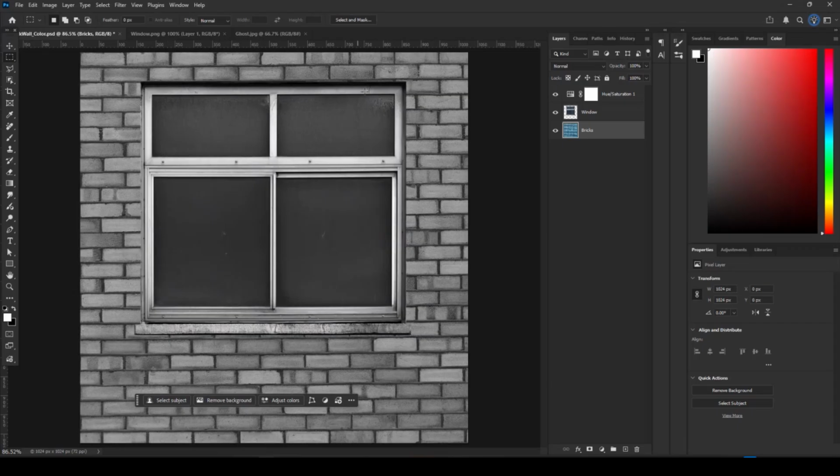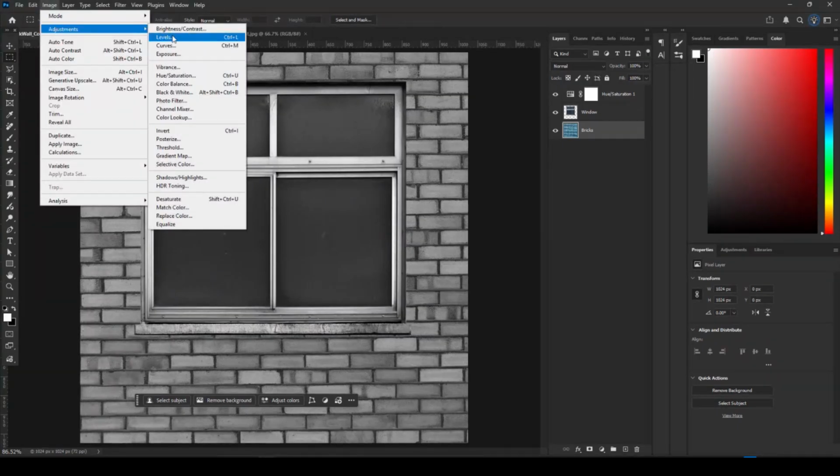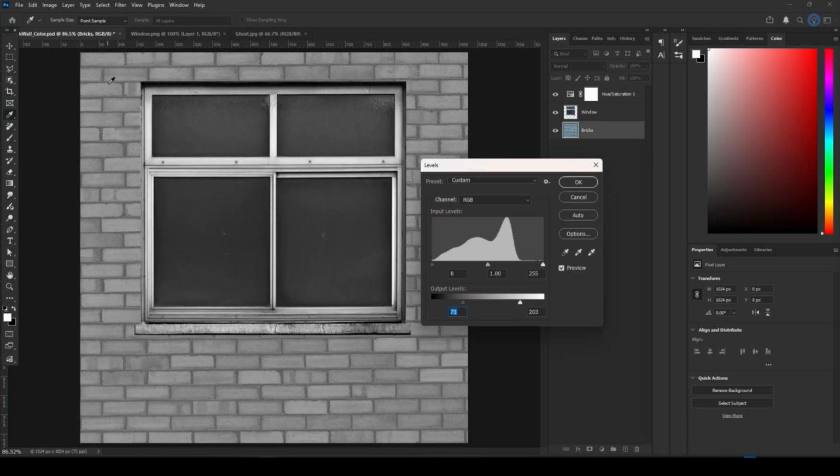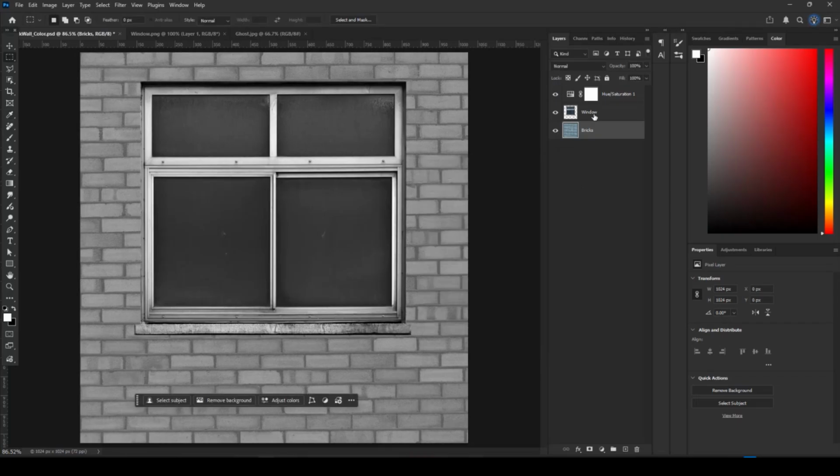I'm going to go to Image Adjustments Levels. I'm just going to pull this up a little bit because I want this to be kind of the mid-range. It's not as bright as the ledge will be, but it's not as dark as the metal frame will be either. So I keep this sort of in the middle. Say OK.